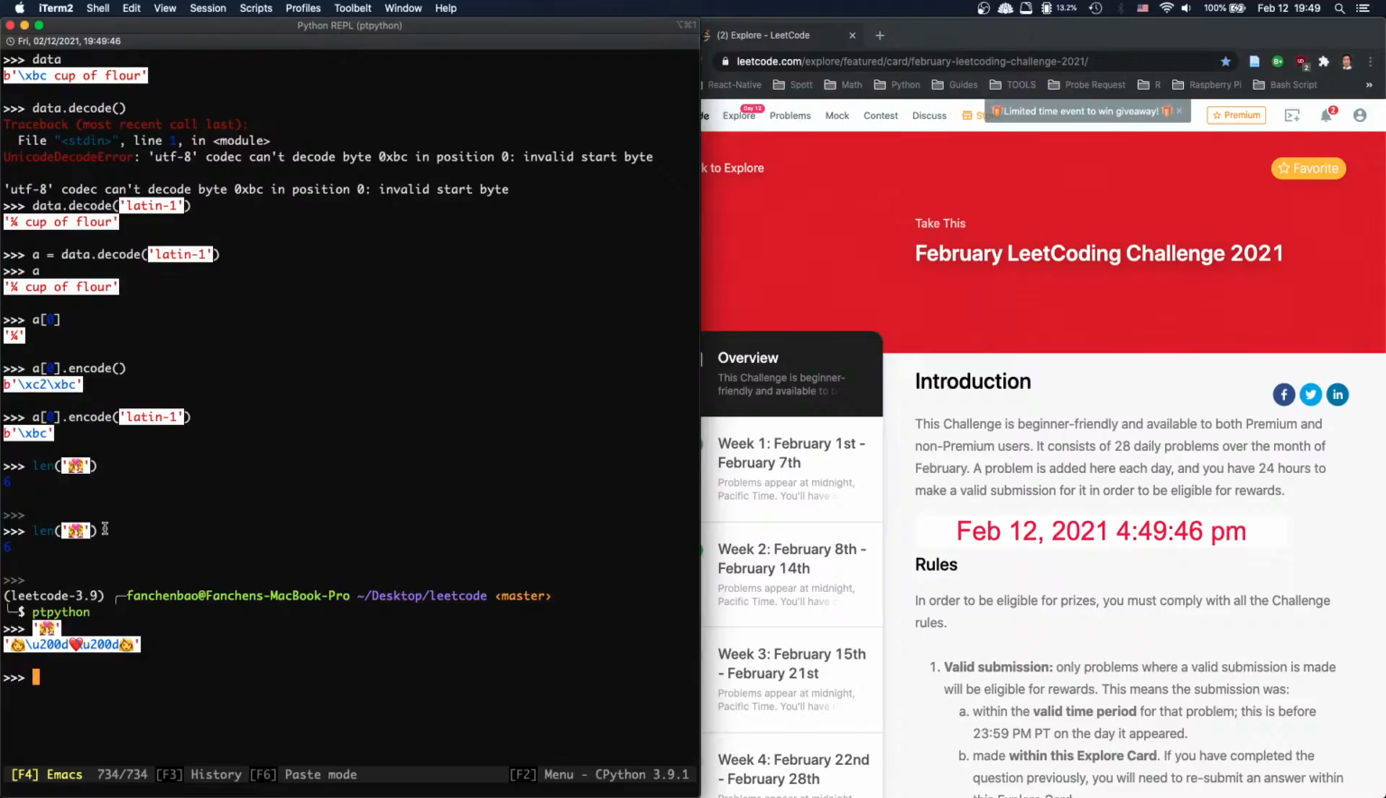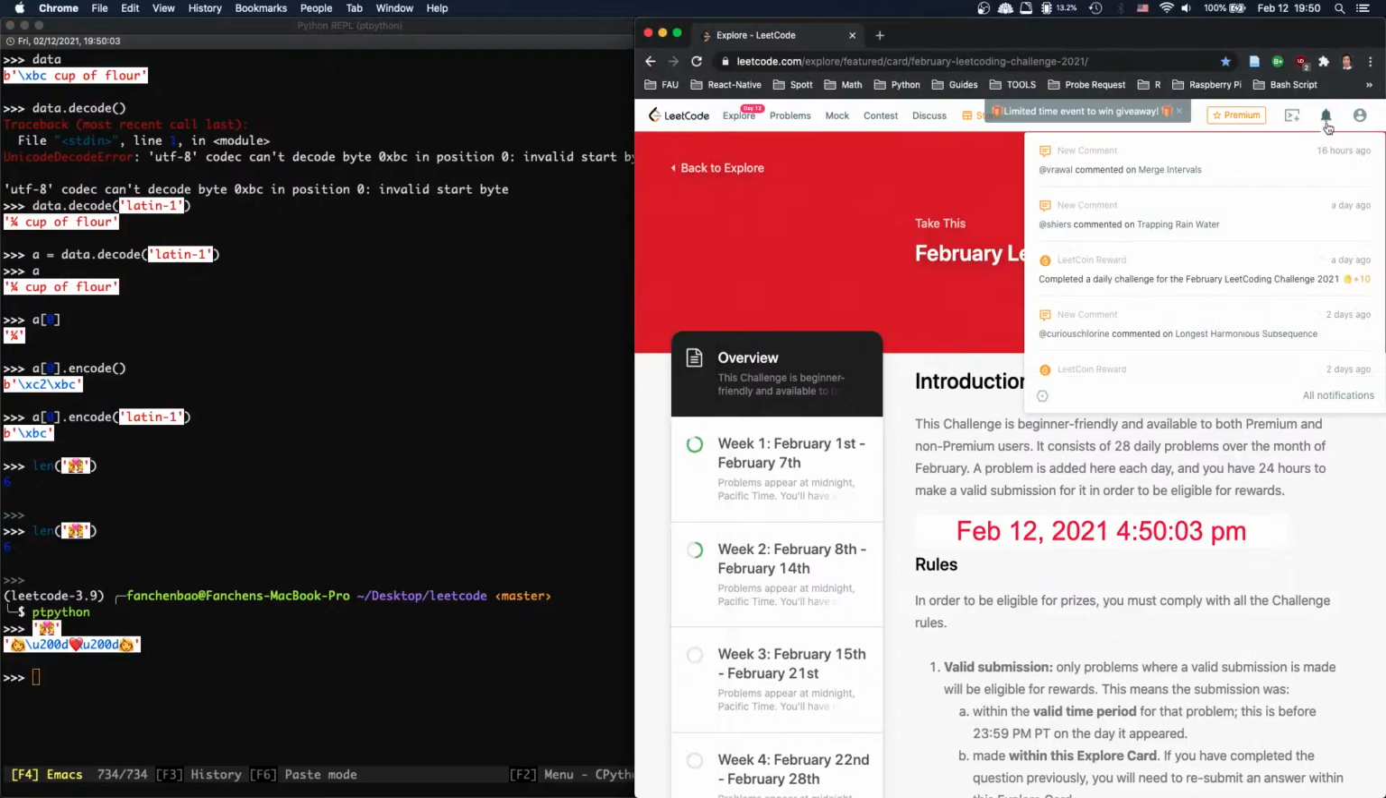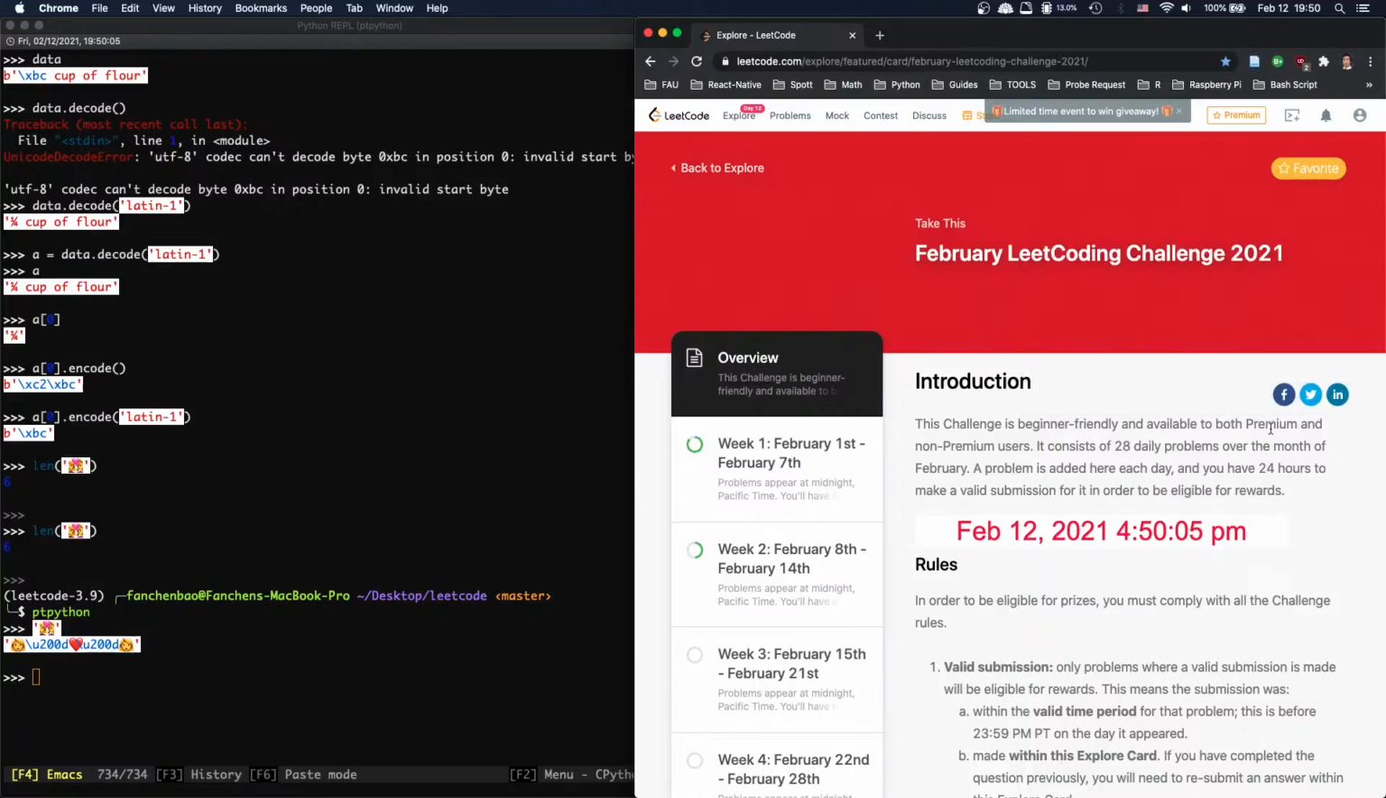But I don't want to go too much into details on this. It's actually quite confusing. I don't quite understand why it's 6. When they actually show up, is this supposed to be 5? Anyway, that's not the point. The point is we're going to do today's LeetCode. Let's take a look. Nothing to worry about here.